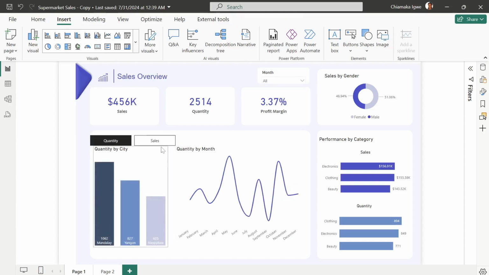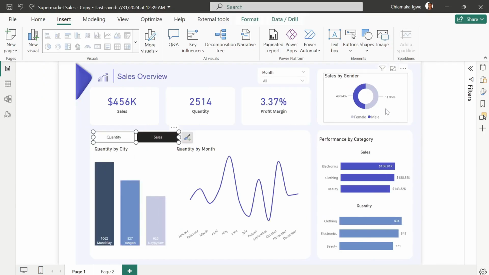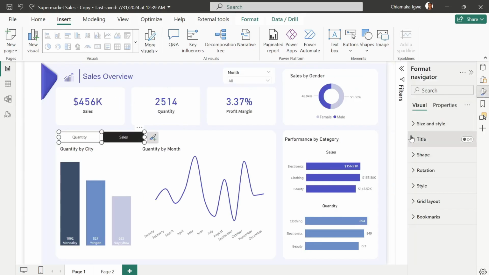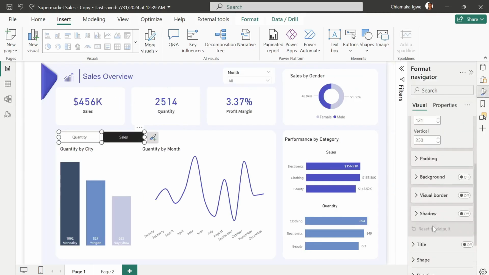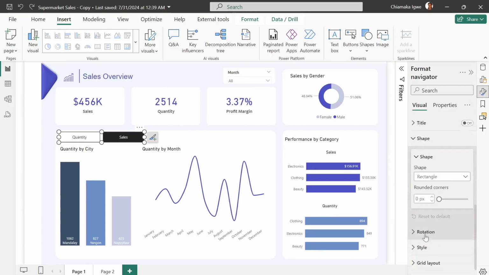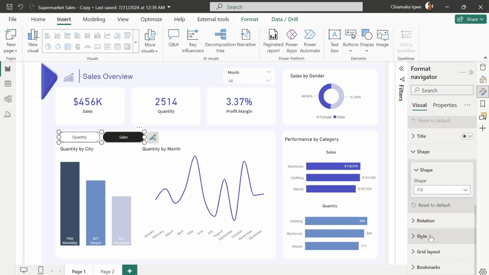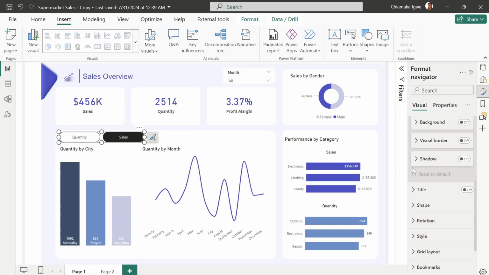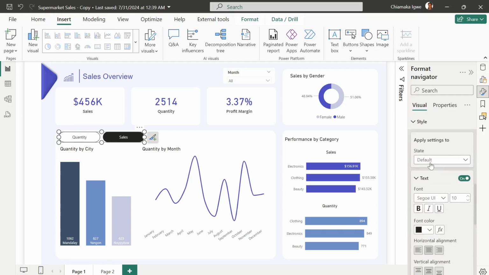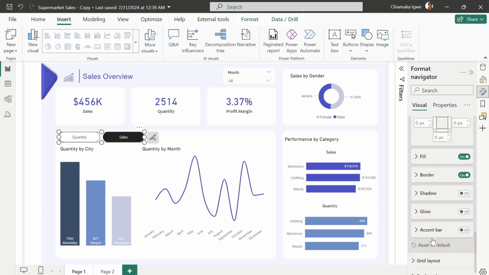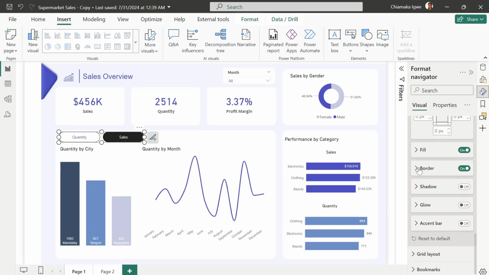So right now, if you hold down the control key and select sales, this is for sales, then select quantity. It changes to quantity. Now I'm going to format the button to match our color theme. Click on format, size and style. First shape is going to be pill shape, and the style default background is white, and I want the font color to be purple. I want the border color to also be purple.